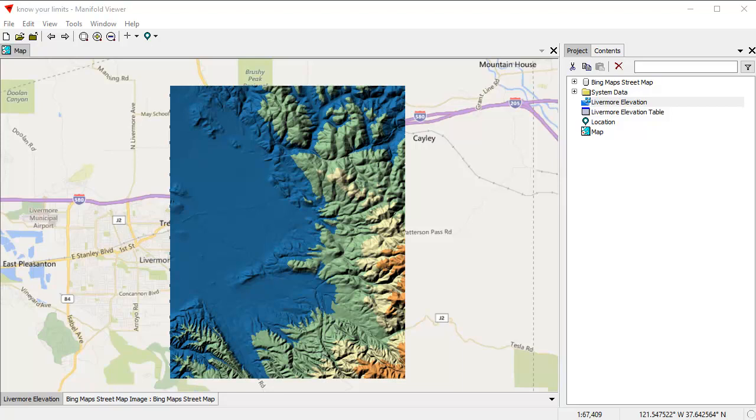Today we're going to do a presentation called Know Your Limits. It's all about the new limit transforms that have appeared in the latest edition of Manifold Release 9 and Manifold Viewer. We're going to do this video using the free Manifold Viewer, which you see here in front of you.